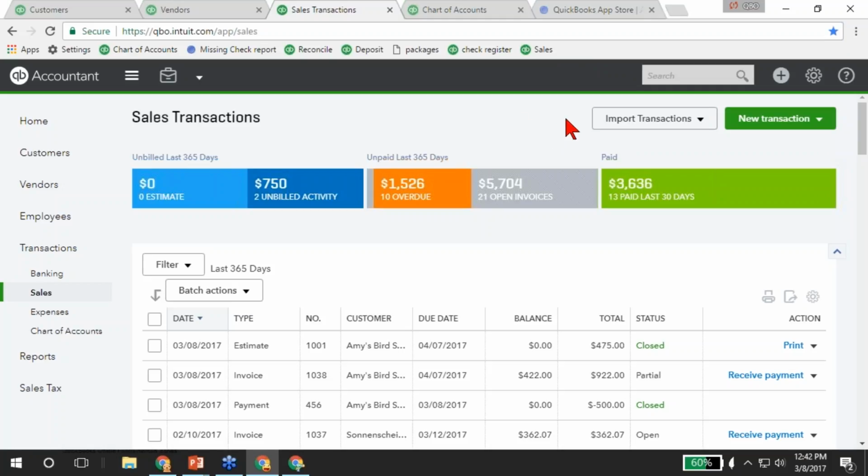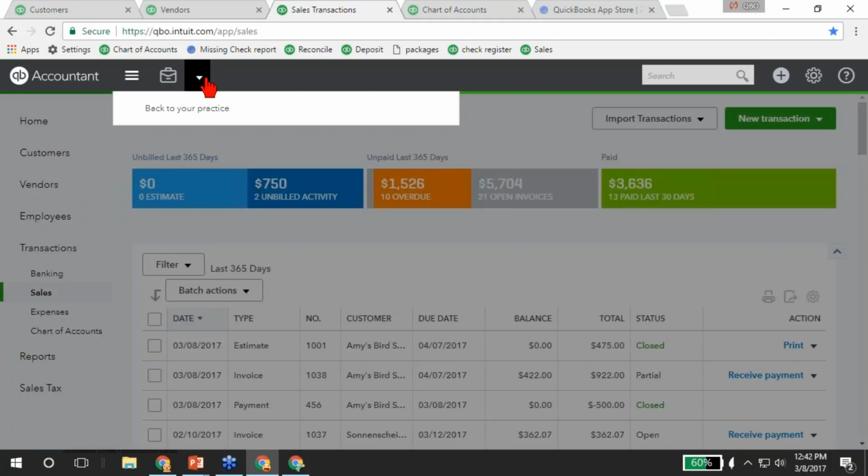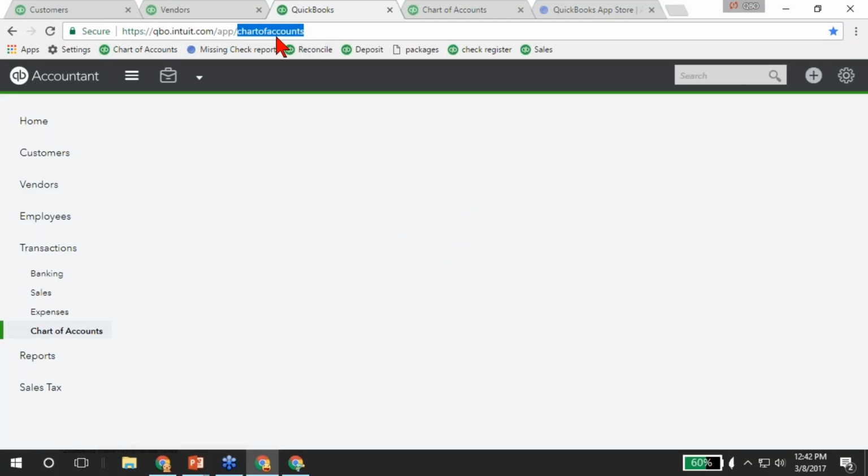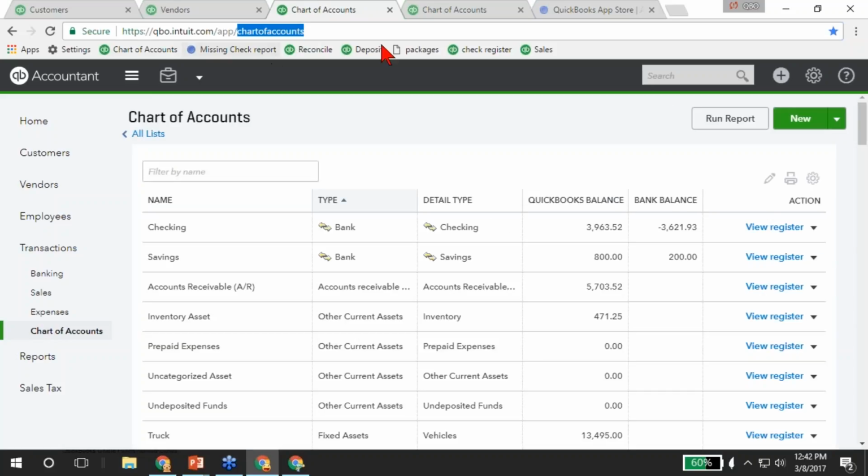So I have these bookmarks, and the best thing of all, they will work for whatever client company I open. So if I were to come in here and open a different client and switch into another client, my sales would work, my reconcile would work, my chart of accounts would work, because these are generic URLs. So whichever client you have open, your bookmarks will work, with one exception.